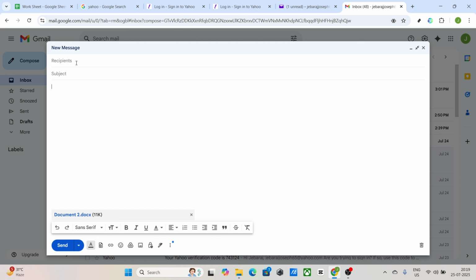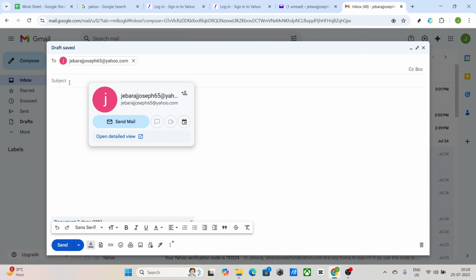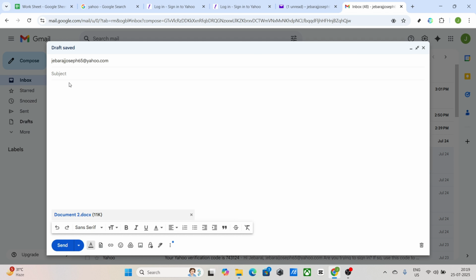Now that your file is successfully attached, let's move on to finalizing your message. Start by entering the recipient's email address in the To field. Double-check the spelling to avoid sending your important document to the wrong person. Adding a clear and concise subject line is equally crucial. It gives the recipient an immediate understanding of the email's purpose.